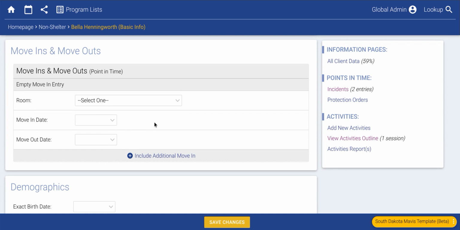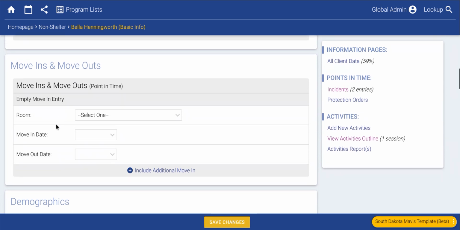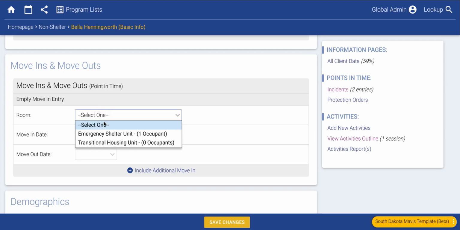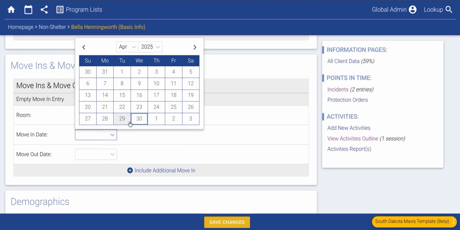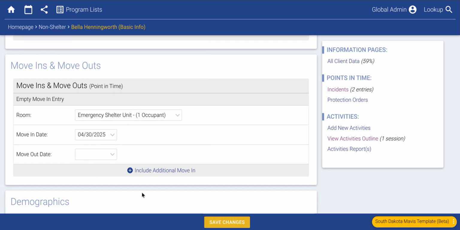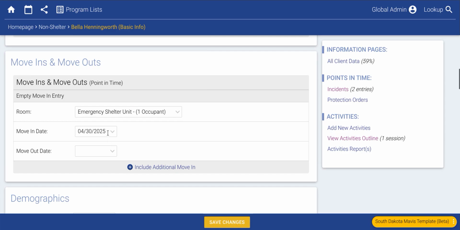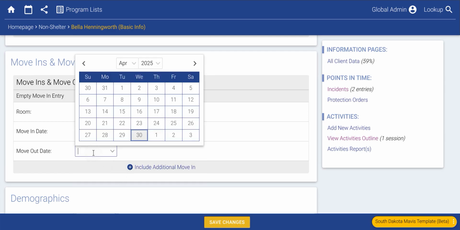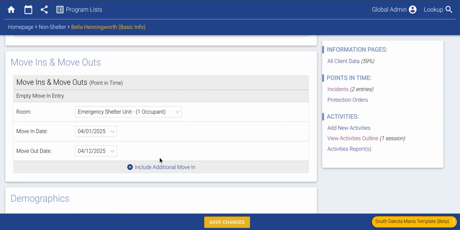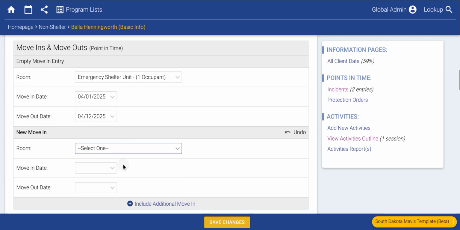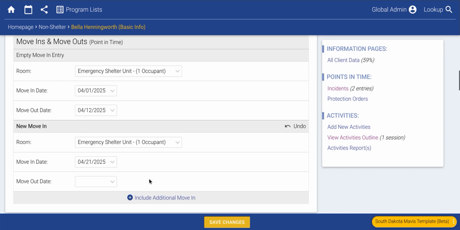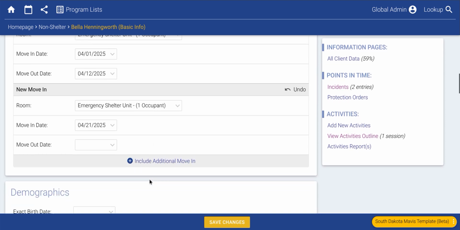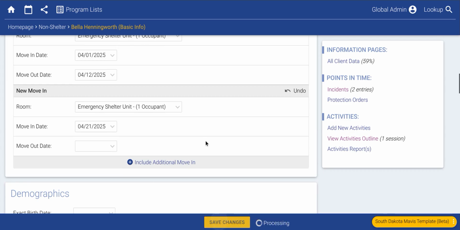And now that they're there, we have access to this move in and move out point in time. So here's where we're going to say, okay, they enrolled into an emergency shelter unit as of this date, and we'll leave their move out date empty. And just like all the other ones we've done before, let's say that they were in April 1st and then out on the 12th, but then came back, we can say include additional move-in, select this again, and now say they moved in again on the 21st. Okay, we'll save those changes.